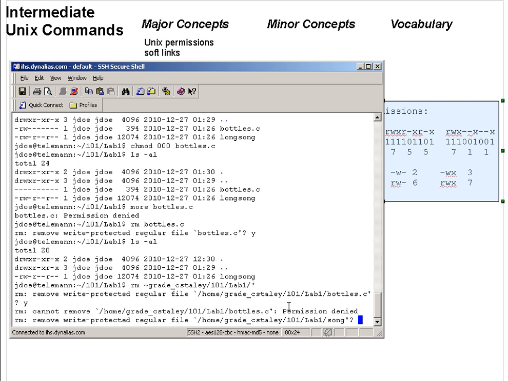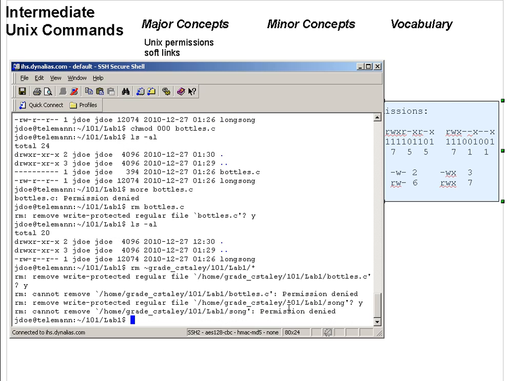Oh, it actually asks first and says, do you want to do this for sure? And I say, yes, I'm not allowed to write that file. But then it immediately says, no, you're not allowed to do that. And it's going to do the same thing to me for song. So it's a bit of a tease, but the bottom line is I didn't get to remove those files. And that's because, of course, I don't have write permission, let's see, on the files, right?